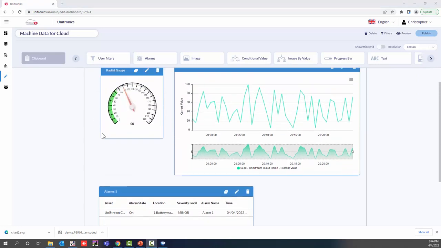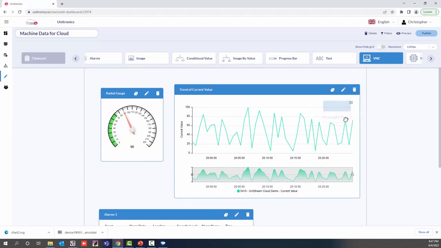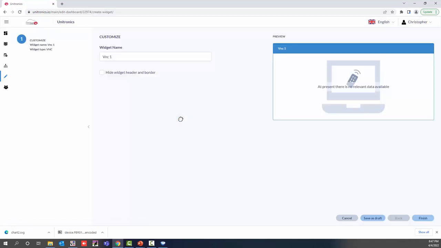Now I can see my current value, my alarm state, and anything else I would like to add to this machine data dashboard. What I'm going to do next is add a VNC widget so that if I wanted to operate the HMI from this dashboard, I have the ability to do so. Go ahead and select VNC by scrolling to the right and dropping the VNC onto the dashboard. Now the VNC widget is very simple, and honestly, it leads to a little bit of confusion, but how it is referenced, I'll show you very shortly. What we are going to do is name this VNC for machine data page and simply press finish.